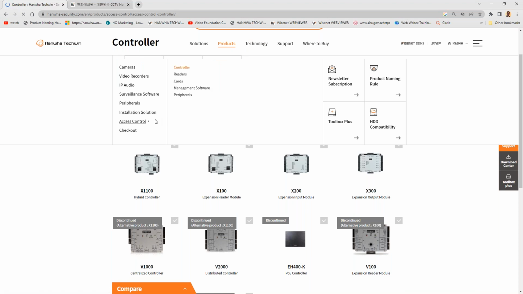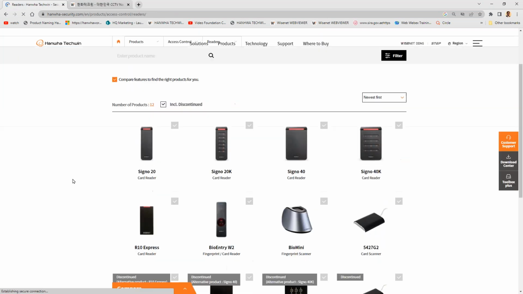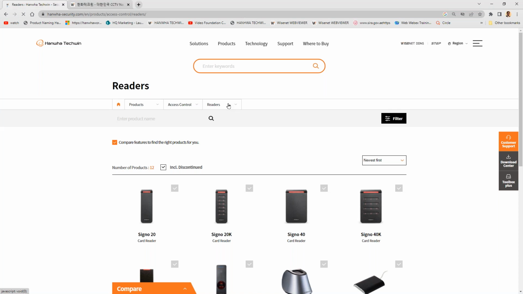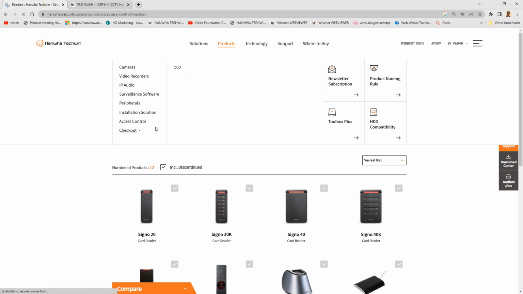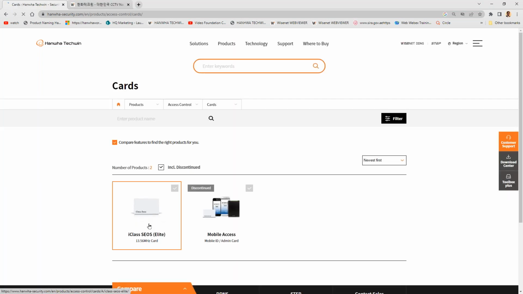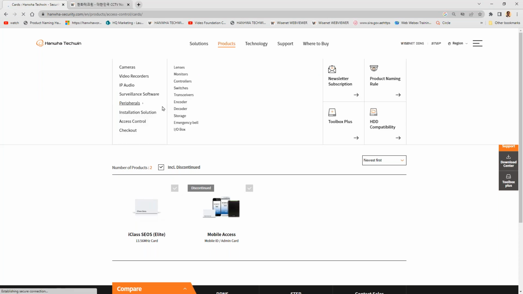Then let's see the readers. You have the Sino readers, BioEntry reader, and standard R10 reader. BioMini is a fingerprint scanner. If you have a normal card scanner, you can use this. And that's it. Next is cards, the iCLASS SEOS cards.